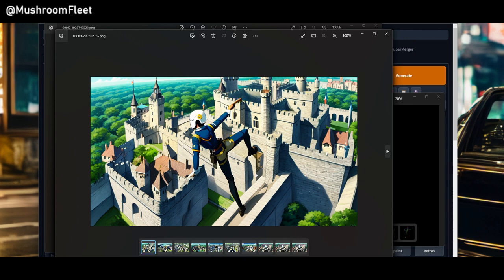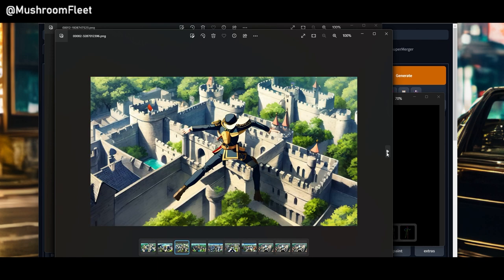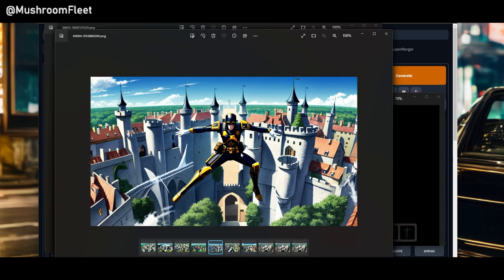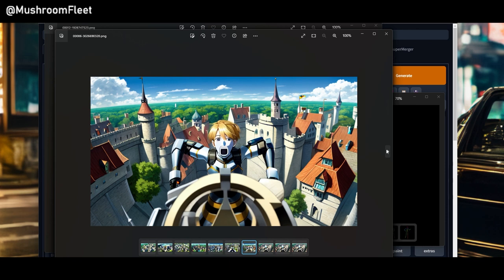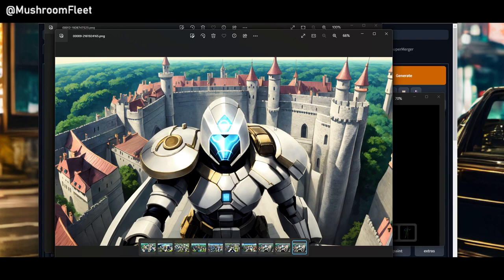Let's see. It's like got bird's eye view. And then we've kind of got, like, he's kind of falling. Yeah, it looks like he's kind of trying to jump over a castle or something. I like this one. This one looked pretty cool. That's kind of cool, yeah. And then it started getting a bit weird, so we turned the mouth off. And then we got this guy, which was super cool. That guy came out really nice.